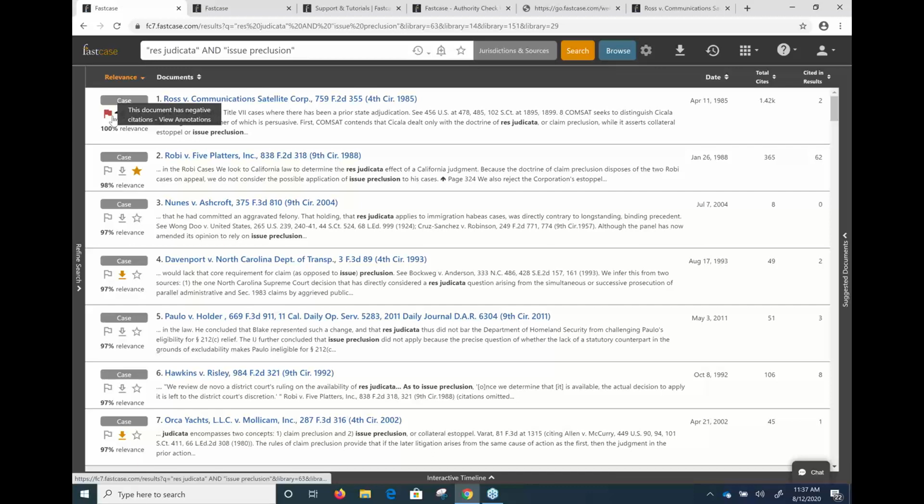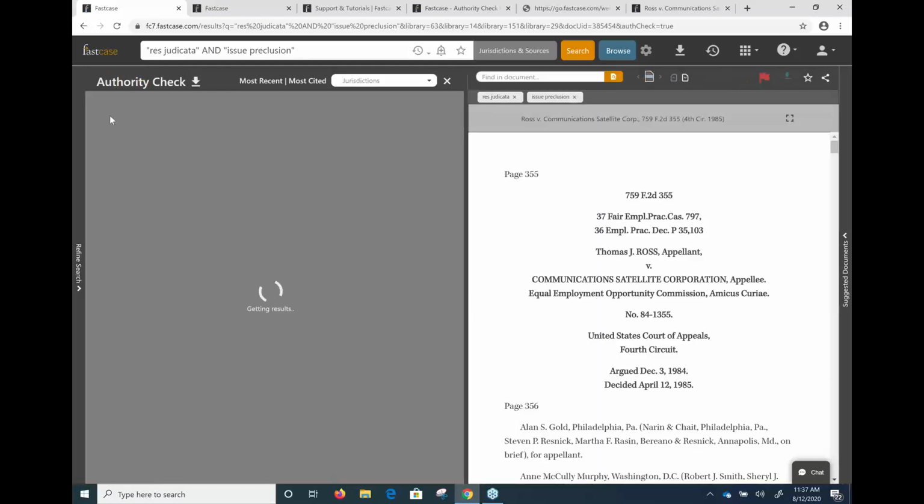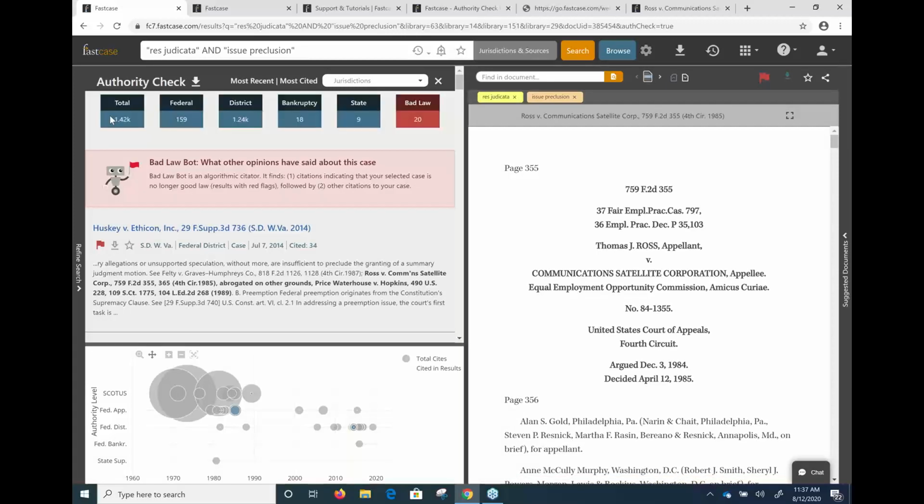The flag icon is going to open up the authority check report. If I use the Ross case as an example and click on the flag icon, it leaves the text of the Ross case on the right-hand side and opens up the authority check report on the left-hand side. We will discuss the details of the authority check report in a few moments, but for now, just know that you can access the authority check report, which tells you whether a case is good or bad law and gives you additional citing references right from the search results themselves.